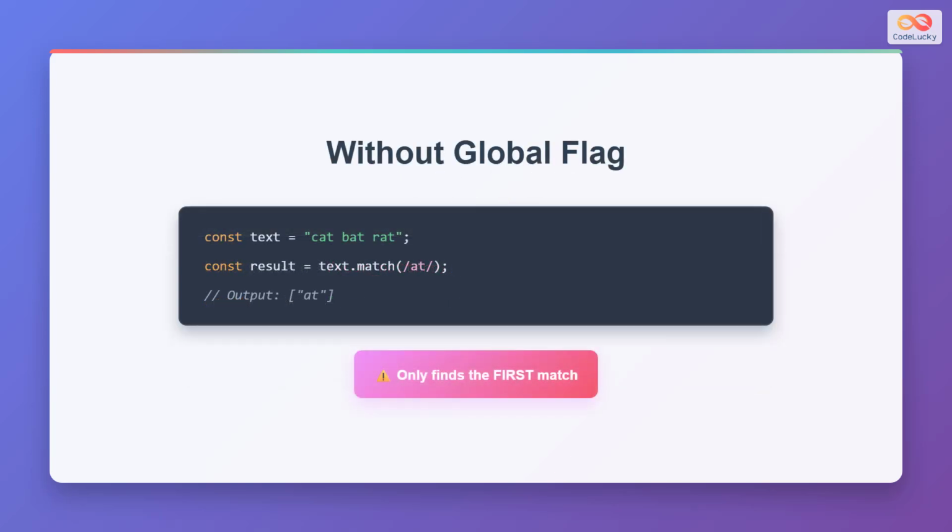Let's see what happens when we don't use the global flag. Consider the following code. We declare a constant variable named text and assign it the string value of cat-bat-rat. Next, we declare another variable called result and assign the value after applying the match method on the text with the regular expression /@/. The output will be an array containing only the first match, which is @. Without the global flag, the match method only finds the first occurrence of the pattern in the string.